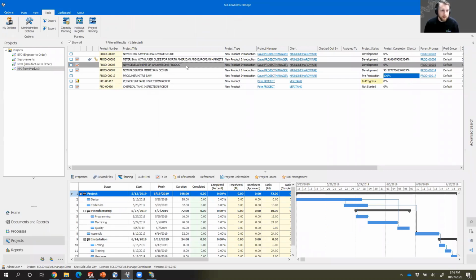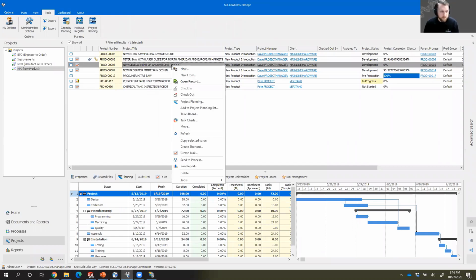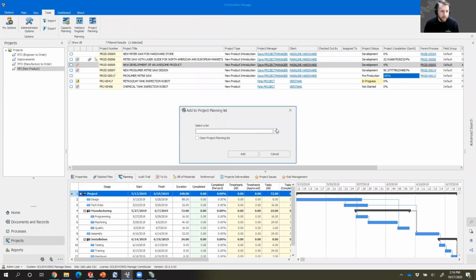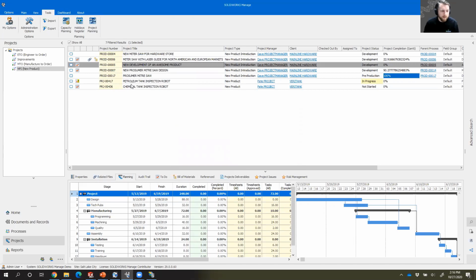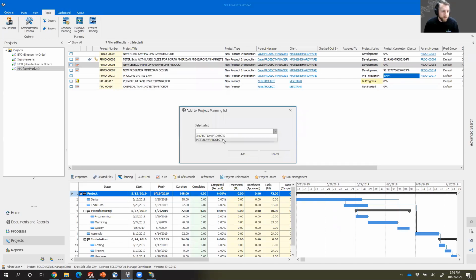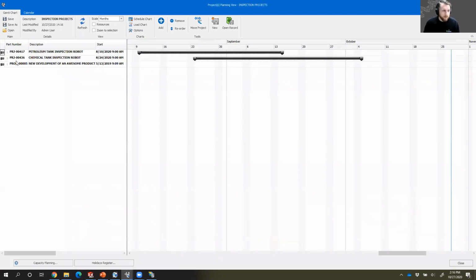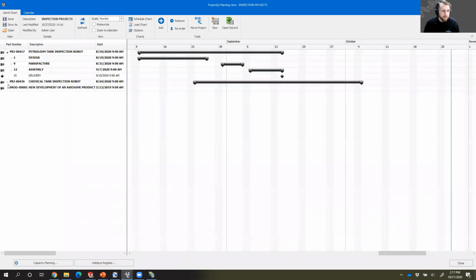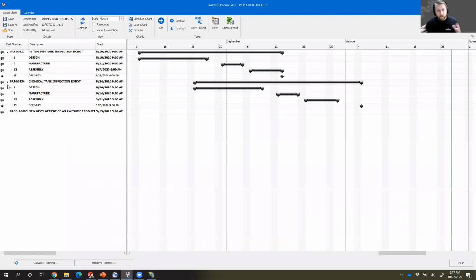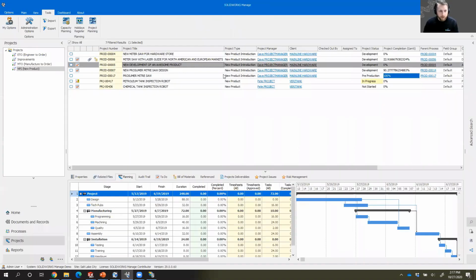that list. This is a new project, and same project manager. I can just right-click, add it to the project planning list. I'll choose my inspection projects, and now I've got all three. Oops, I didn't choose to open it there. There was an option here, open the project planning list. Yep. And so now I've got all three projects stacked for my review. So again, great 10,000 foot views of our projects, and they allow us to better manage our resources across multiple projects.